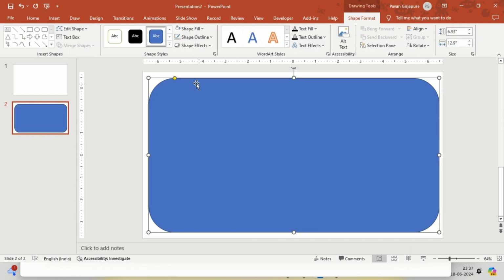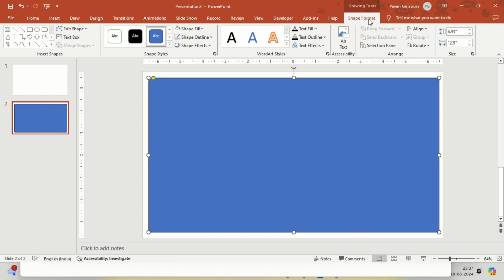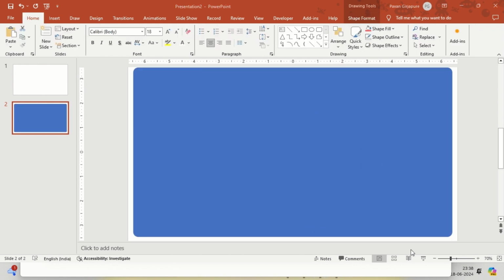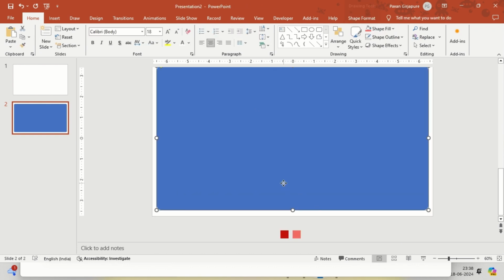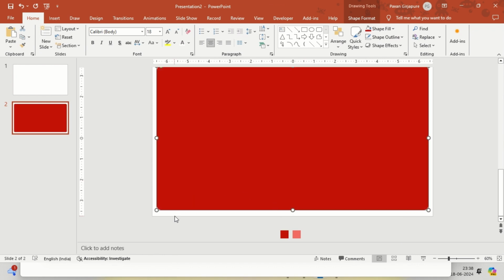Insert a rectangle with rounded corners. Make sure that the shape is aligned at the center and middle. Also, I am going to remove the outline. I have chosen some colors already. Right-click the mouse on the rectangle. Let's color the rectangle as well as the slide background.